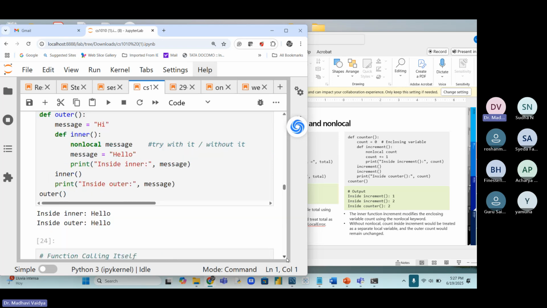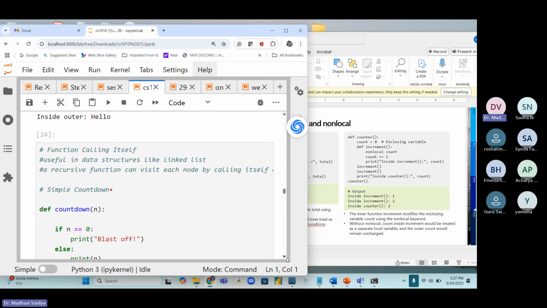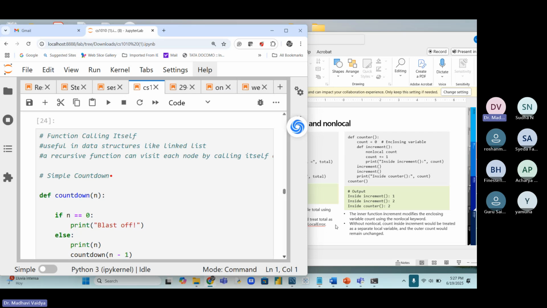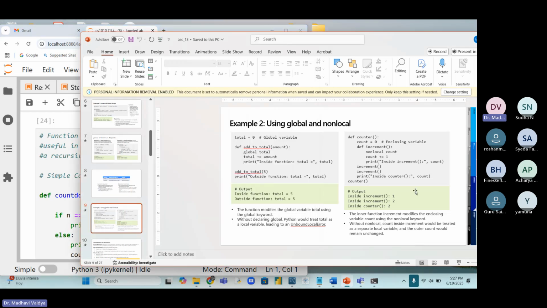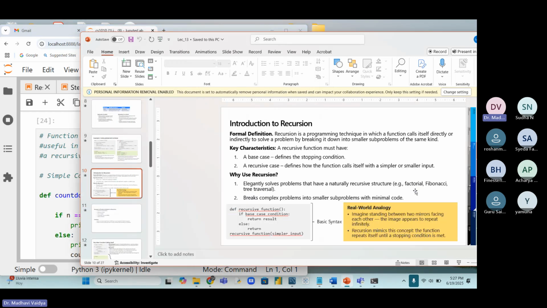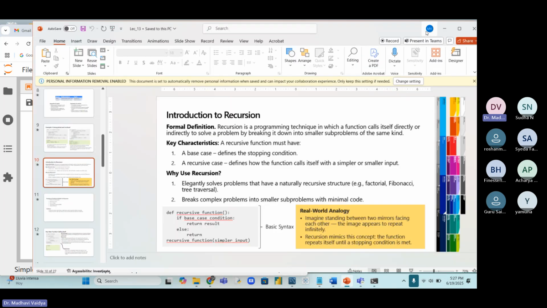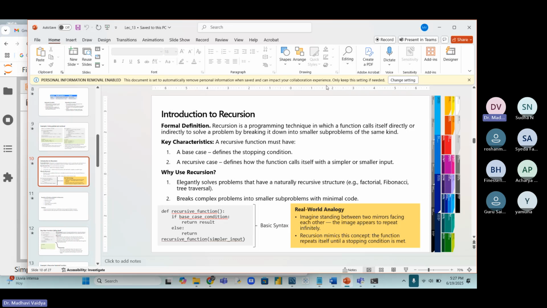Okay, we spoke about this. Fine, we spoke about it. Now we are going to talk about the introduction to recursion. Whenever we talk about recursion, it is something like a function calling itself directly or indirectly.